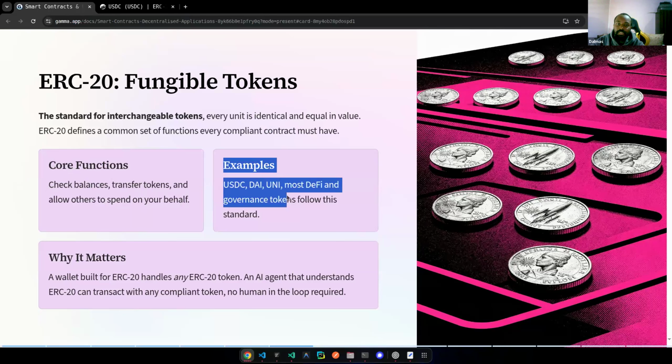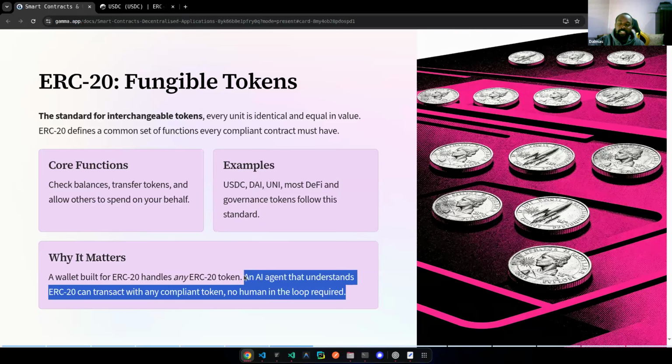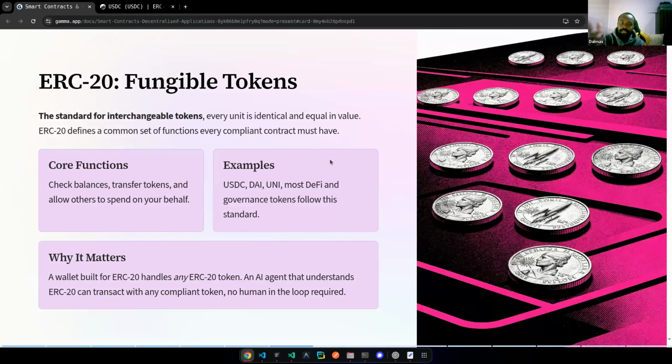These are the examples I've been mentioning. And why does this matter? A wallet built for ERC20 handles any ERC20 token. An AI agent that understands ERC20 can transact with any compliant token, no human in the loop required. So this is the importance of having the same interface, as we talked about before. Those are the features of tokens.